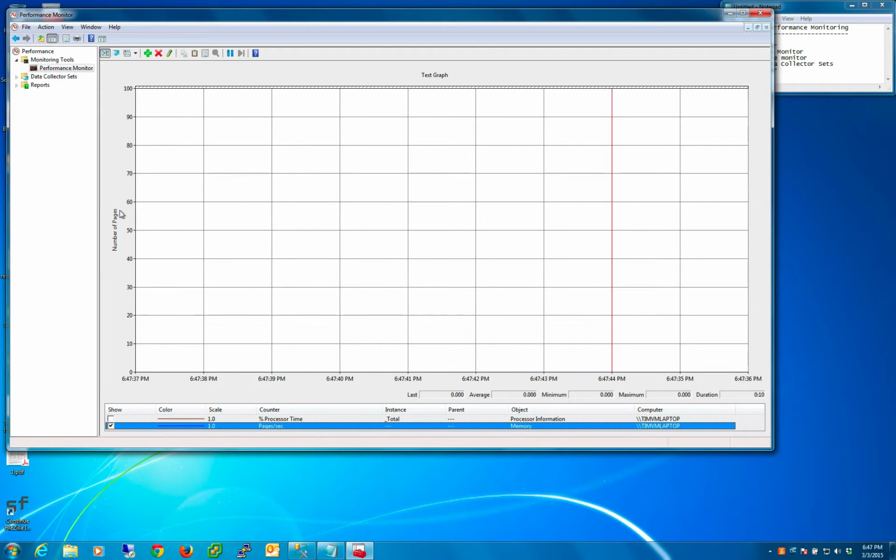So now we've added the number of pages, we've added a title to it, and we've changed the color of what we were looking at before. We've also changed the speed as well. So that is essentially just the live view.